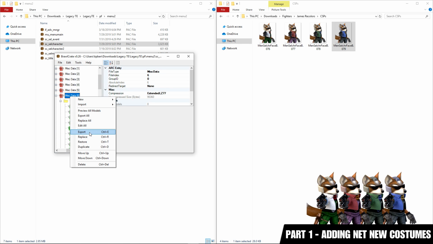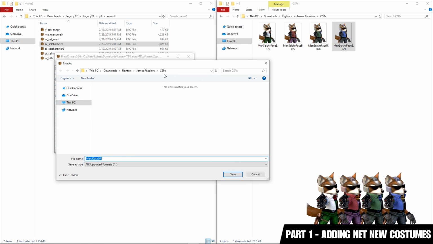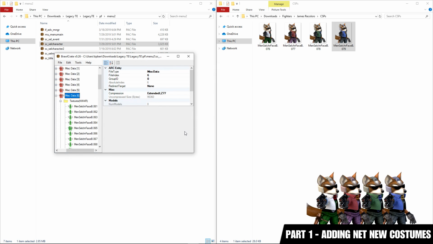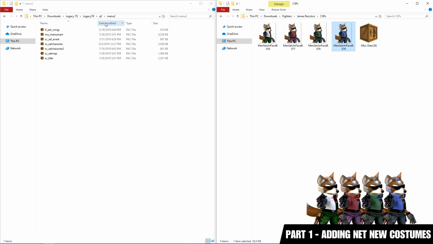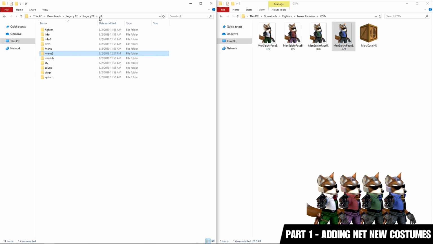Before quitting, right-click on the MISC data and select Export. Save this BRES wherever you'd like. I like to put it with the CSPs for organization's sake, and then you can save and quit. We exported that MISC data to make adding the portraits on the results screen very simple.